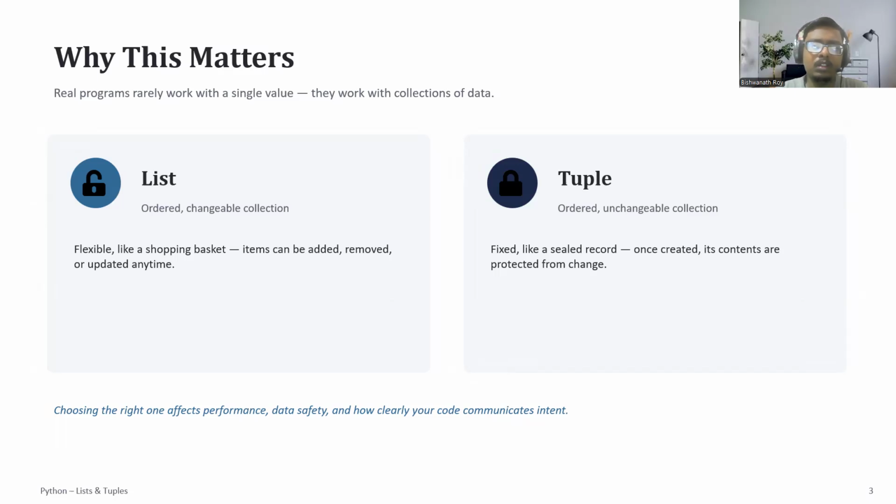What we know about a list is that it is simply an ordered, changeable collection. Changeable, we can use one more term, that is mutable, right? And what is a tuple? A tuple is an ordered, unchangeable collection. Unchangeable is immutable. Mutable means something which can be changed, and immutable means something which cannot be changed.